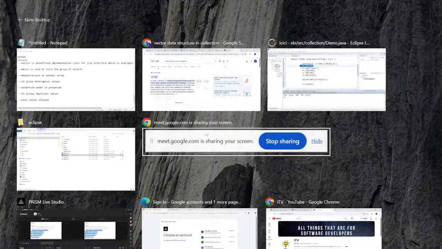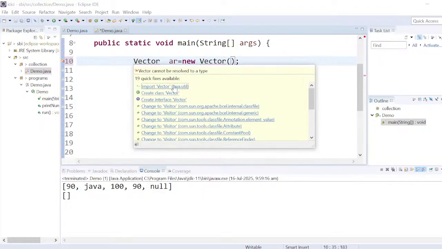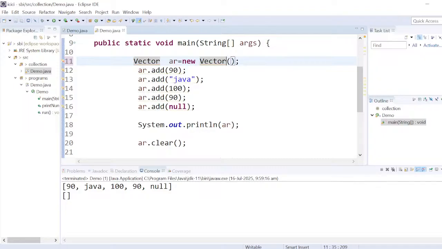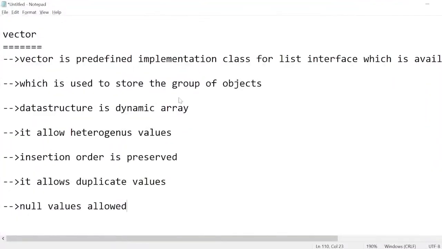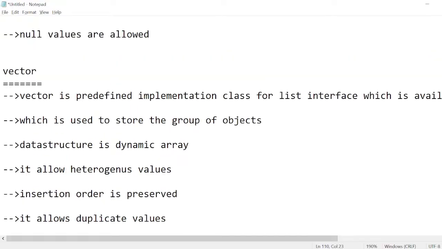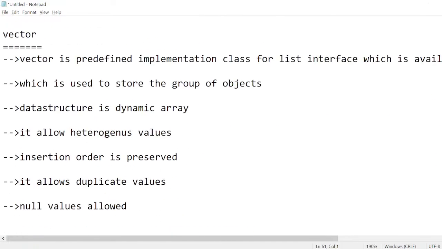Can I show you practically? Yes. Simply you can come here. Instead of linked list, I am changing to vector, and this is also changing to vector, and this too. If I import the java.util package and run this, you can get all the values. Whatever points I said, all are valid. Yes, all are valid.